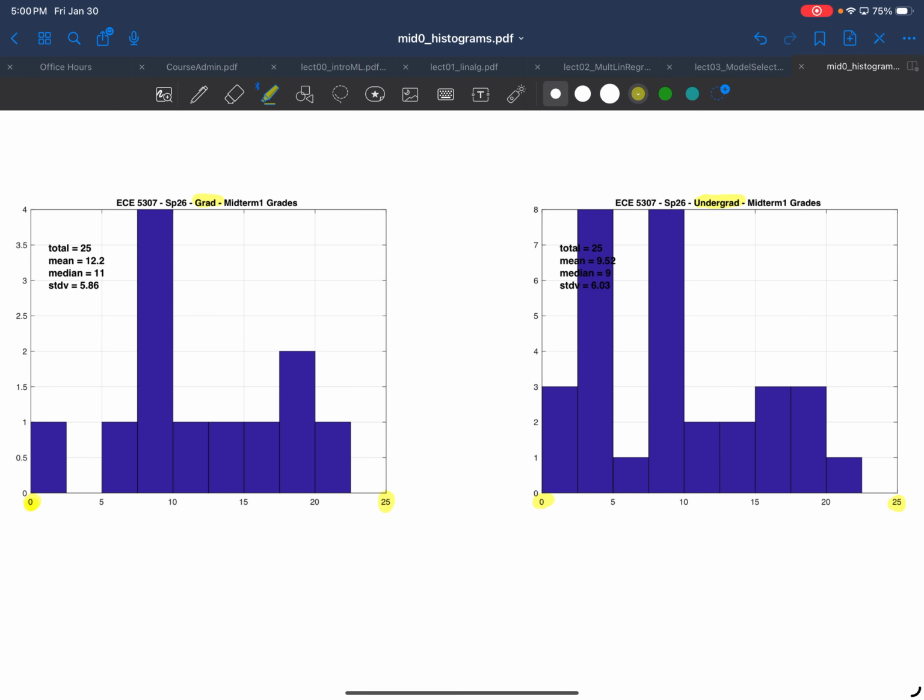The mean for the grads was just about 50%. The mean for undergrads, 9.52, was less than 50%. So this was not my goal in designing the test. I really was hoping that this would be something kind of easy. Linear algebra is the prerequisite. You were told this is important stuff, you've got an exam coming up, here's practice material. I was hoping that would be an incentive for people to take it seriously, work on it, practice, and get to know the stuff.